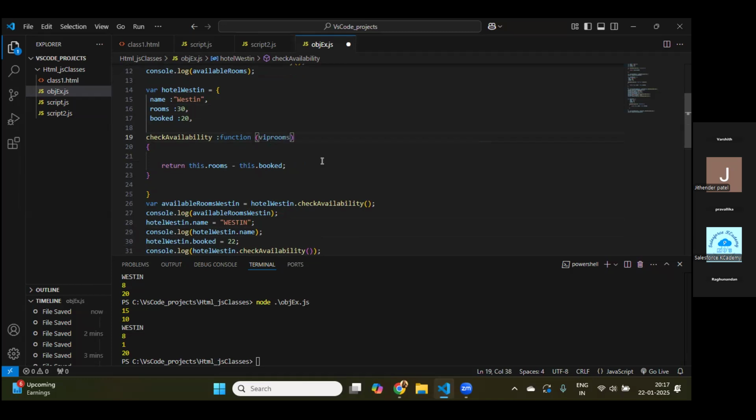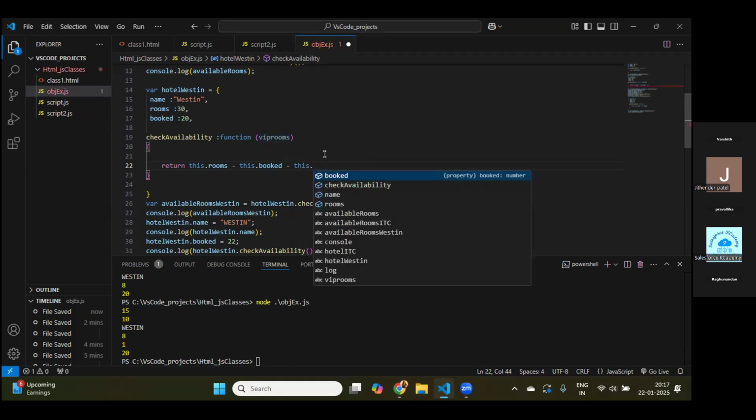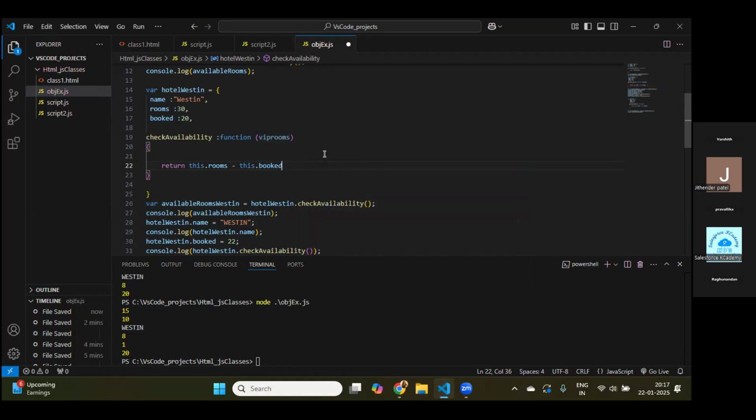VIP rooms. Okay. So return this dot rooms minus this dot booked minus VIP rooms. Yeah. No, wait. Just keep it there itself, after booked, enter minus. Okay, here only. Just see, this is a direct data which is coming to the function. Booked and rooms are the data of the hotel Westin object, but VIP rooms is a data which is directly coming into the function.